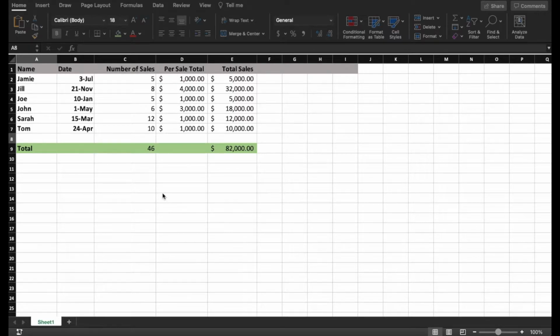In today's video tutorial, I'm going to show you how to sort rows based off of dollar figures. It's super easy. Let's do it right now.